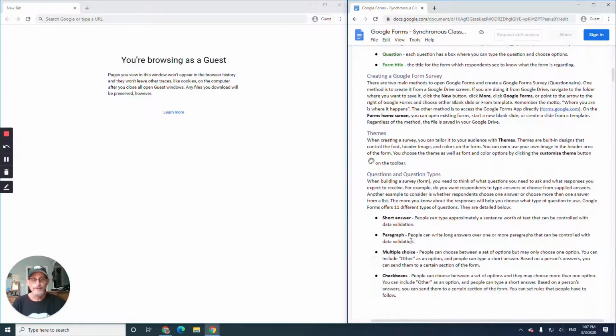So creating a Google form, just like with the other apps, there's two main ways to do it. You could do it from being in Drive first, going to the New button. So of course in Drive, you get to the folder where you want it to be saved. Then you click the New button, you click Google Forms, or you go to the arrow and choose either blank or from template. The secondary way to do it is just go straight to the website forms.google.com and start to create it.